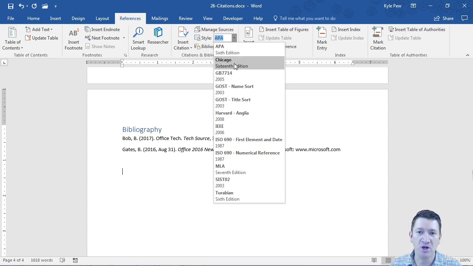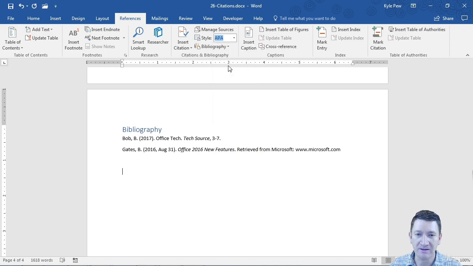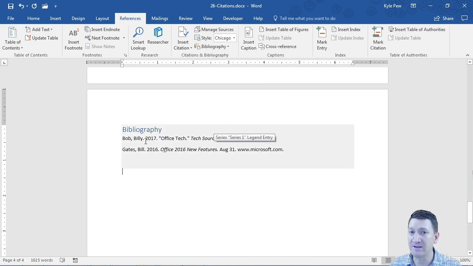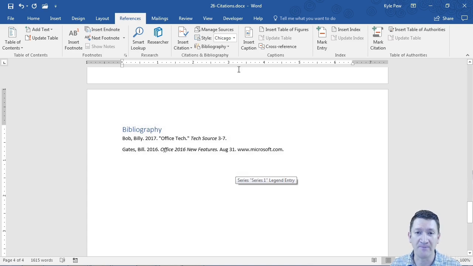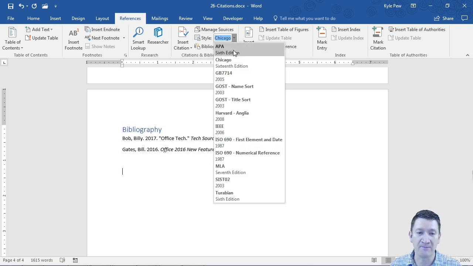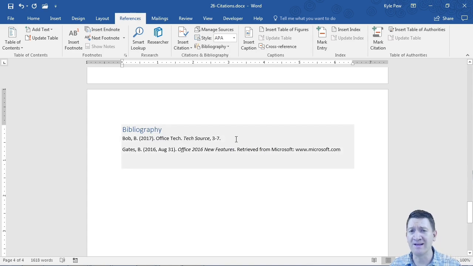If I grab Chicago 16th edition, you can see how my bibliography, the way that it's formatted, and the data that it presents is different. So now I've got Bob Billy 2017 Office Tech, and it gives me the article itself. Let's go back to APA for a moment, and we can see how that changed. It's not a big amount, but now I've got Bob B 2017 Office Tech and the name of the article.